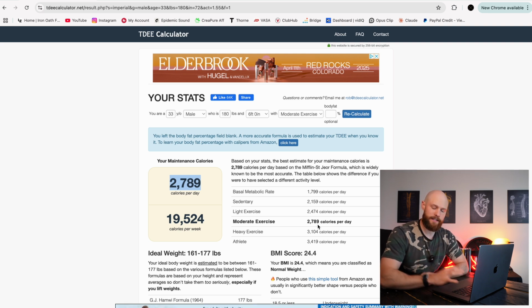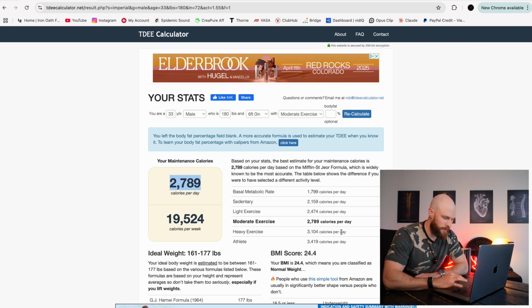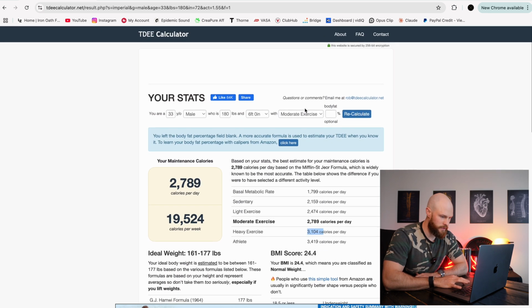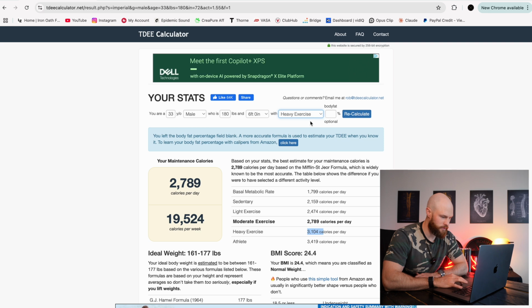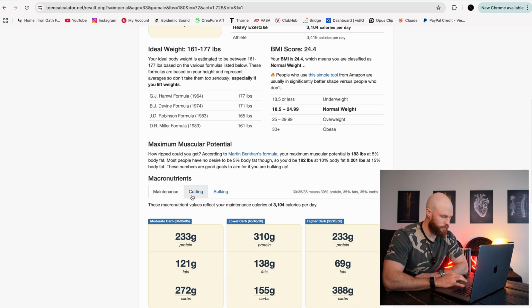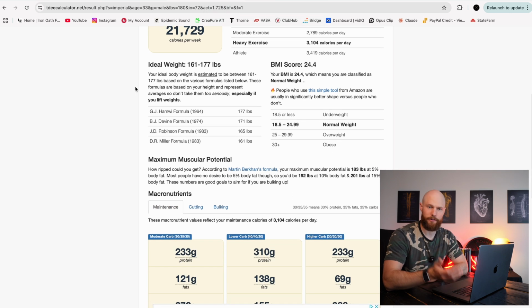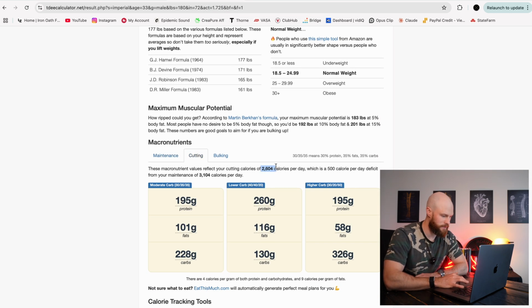And we're going to talk about that next in terms of how to know when to go up or when to go down. But I'd say I would probably be closer to that 3,104, just knowing myself historically for that maintenance. So let's actually go and change that. Heavy exercise, recalculate. And you see it also says up here, if you put in your body fat percentage, you'll have a more accurate count. Okay, so for me, cutting, right? It's gonna be exactly that 500 calories minus per day from your maintenance. So 2,604 calories. Perfect, and it talks about right here, 500 calorie per day deficit.